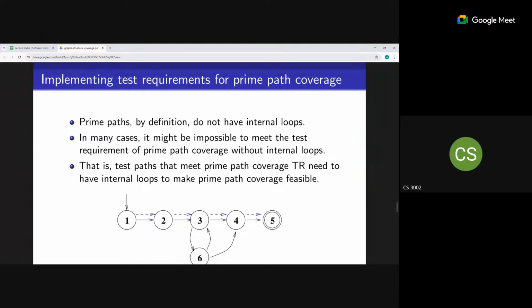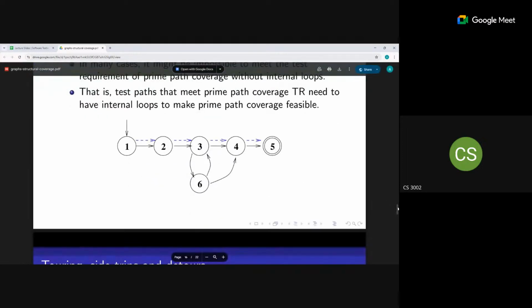Sometimes it might happen that you have internal loops also, right? Depending on the nature of the CFG, it might not be possible to skip loops in some sense. You have to go through the loop and therefore it creates an internal loop, which is not allowed in prime paths. Then how do we do that? Because otherwise it'll become infeasible, right? So this idea is that repetition is allowed in the test paths. That is okay, but there are ways by which you visit it.